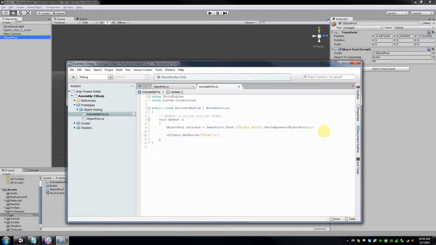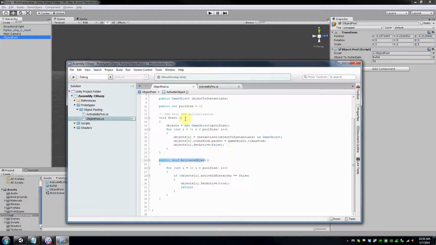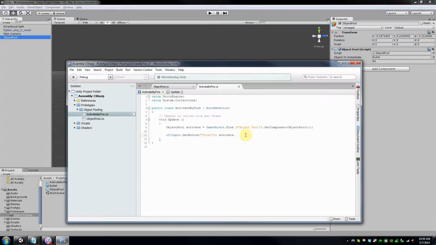And then if that's true, we're going to go activate, because remember this is our local reference to our script here. And now that we have access to the script, we can just call this public void function, activate object. So I'm going to go activate dot activate object. Remember it's a function, so we have to put those parentheses there. It doesn't return any value, so we can leave it blank. And now hopefully we can fire our gun.